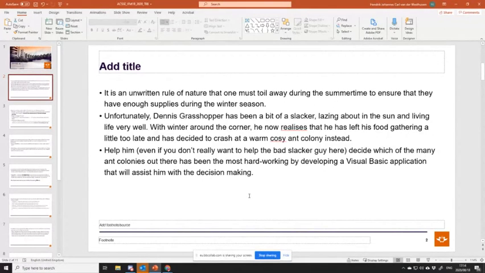instead. So the application that we'll be doing together is going to help him. Even if you don't really want to help the bad slacker guy here, you've decided that there are so many ant colonies out there, you're going to help him figure out which one is the hardest working one, and he's going to crash there.